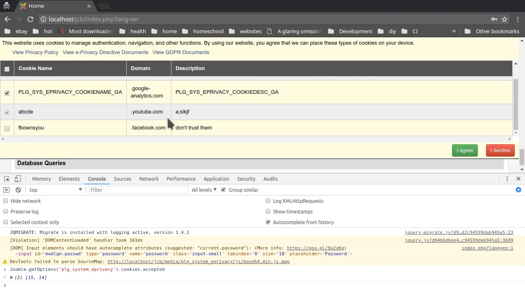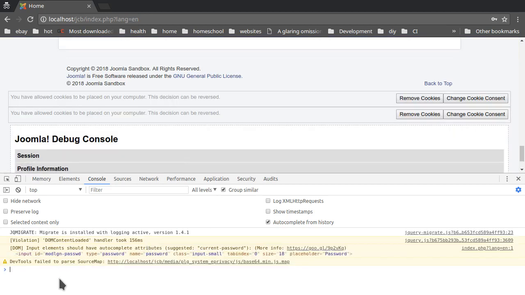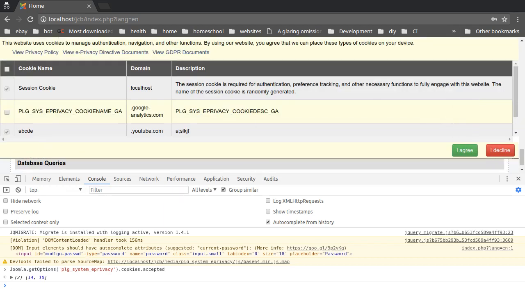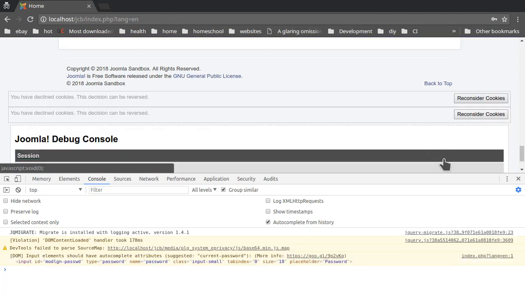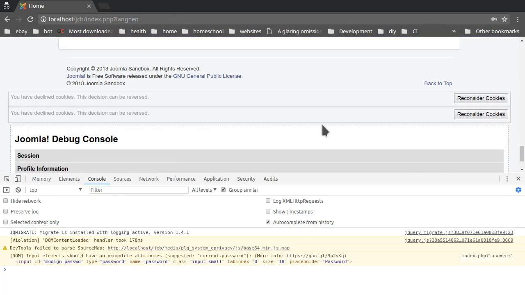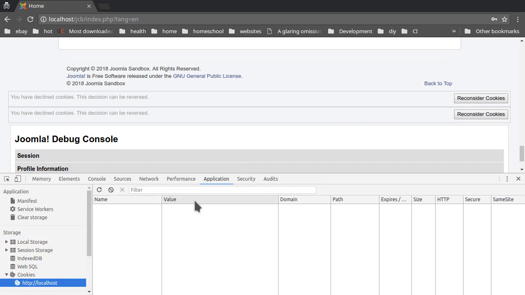This YouTube cookie was auto-checked, and this Facebook cookie was not checked. So I could swap these now. And I can do that, and then I go back here, and I have 14 and 10. So that was YouTube and Facebook. I can change my consent. If I decline here, it's the same as clicking the remove cookies button. So at this point I have none, and I'm back to no cookies.